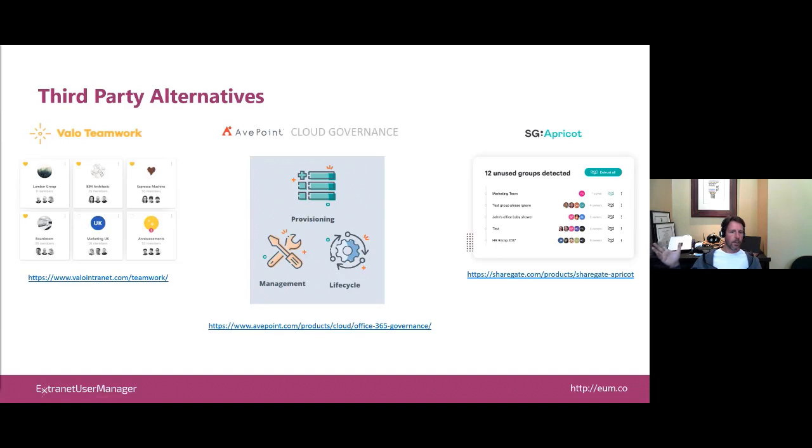ShareGate we use a lot from a desktop migration tool point of view, and they've recently come out with their Apricot product, which is all about that lifecycle management. So once a team gets created, who owns it, what happens when that owner is no longer part of the organization, who takes it over, when should it be cleaned up if it's no longer being used. That's what Apricot is all about.